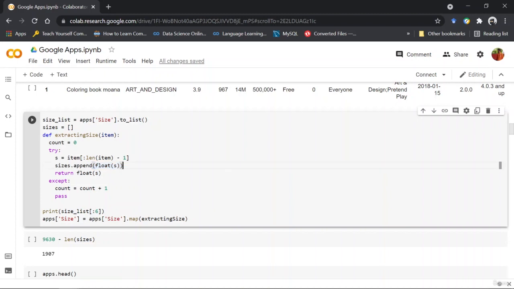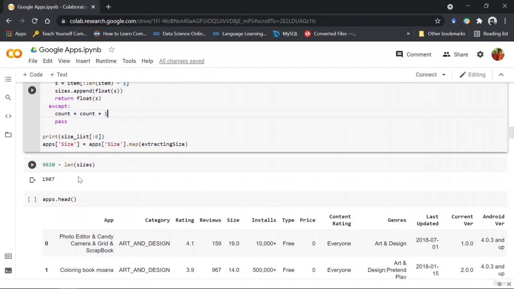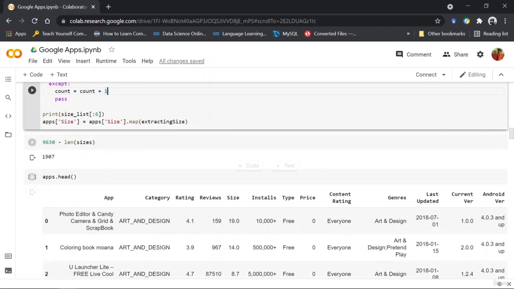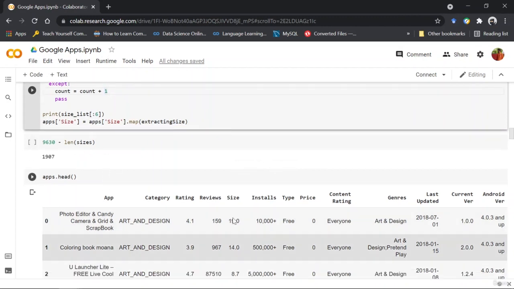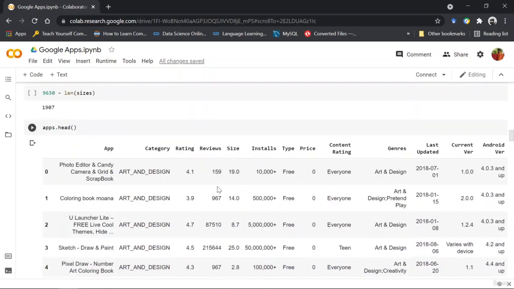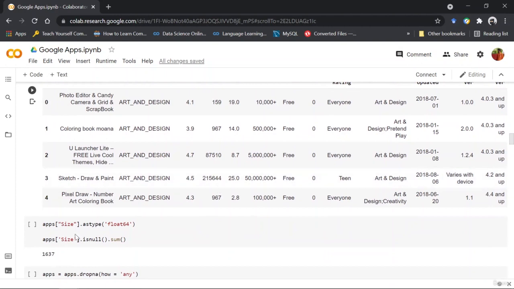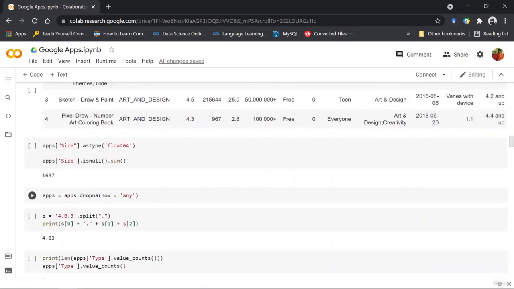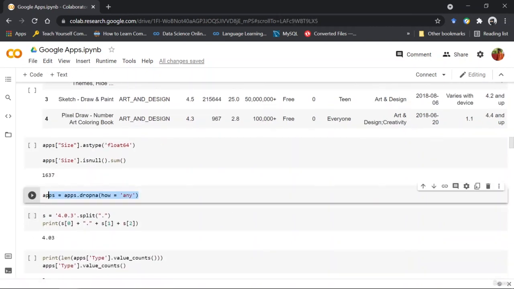Now once it goes into the except block, here I'm just counting the number of times this happens. Now you can see that it has happened 1900 times, right? Meaning there were no numbers present in this size column 1900 times. So again, I'm going to remove them because they will be creating problems later on, right? So again, I'm removing them here.